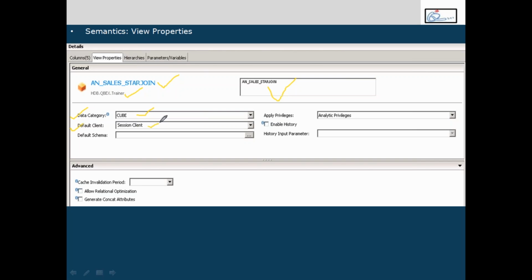Remember, yesterday we saw session client and cross client. Suppose you have some client independent tables replicated from SAP Business Suite or whatever it is, you'll have a field called mandate. If you want to allow the user to see data for all the clients, then you would set this property as cross client. If you want to allow him to see only the client he is logged in with, then you will set it as session client.